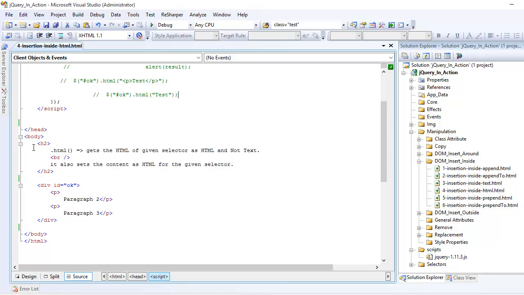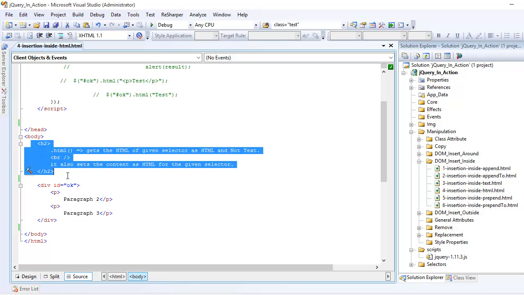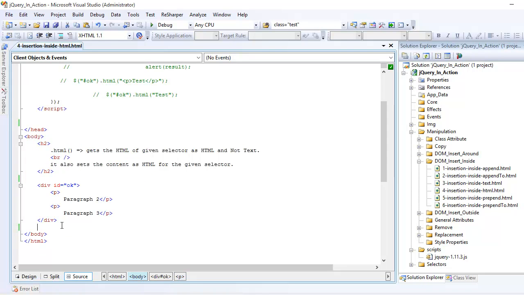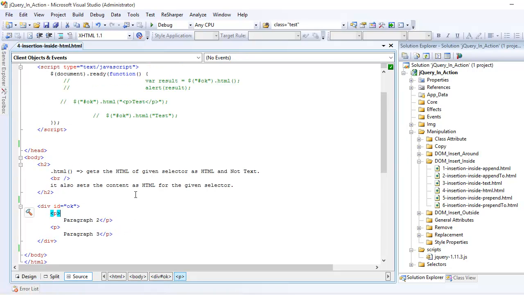What we have here is one h2 tag and one div tag, and within that we have two paragraphs. So this is one of the basic markups we have. Now let's talk about the HTML function.